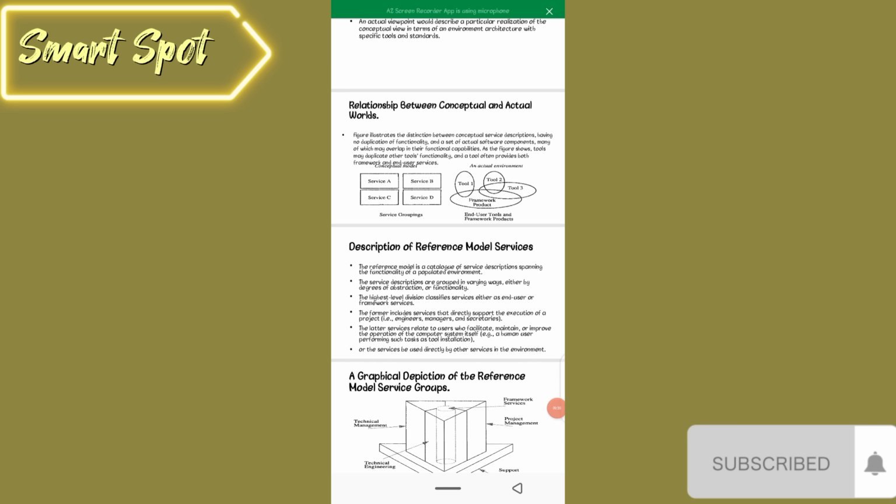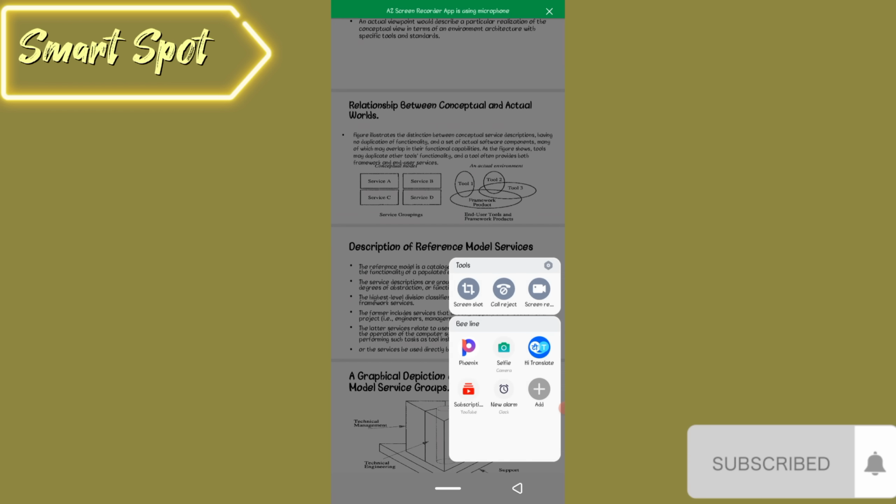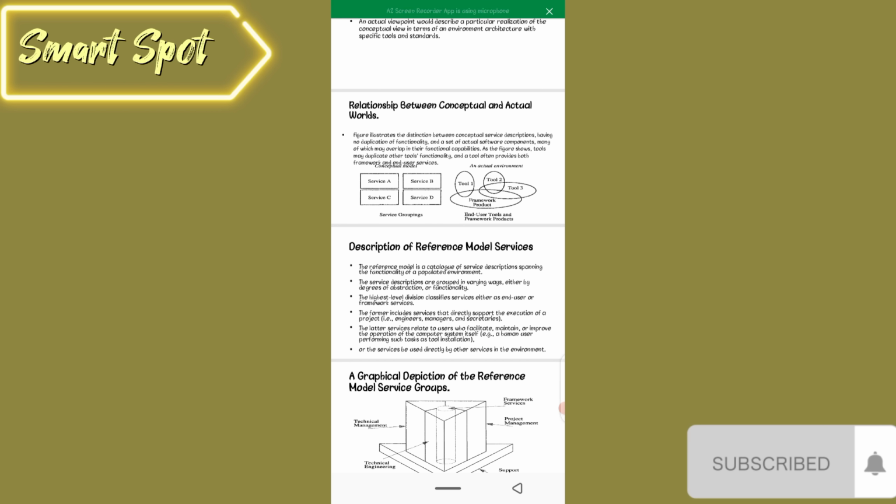The reference model is a catalog of service descriptions spanning the functionality of a populated environment. The service descriptions are grouped in varying ways, either by degrees of abstraction or functionality. The highest level division classifies services either as end user or framework services. The former includes services that directly support the execution of a project. The latter services relate to the users who facilitate, maintain or improve the operation of a computer system itself, for example, a human user performing such a task as a tool installation, or the service being used directly by other services in the environment.